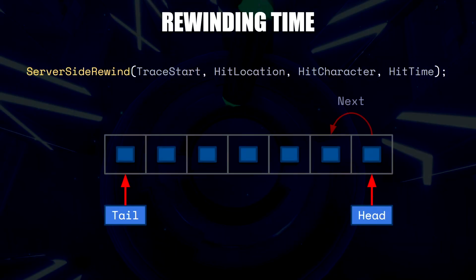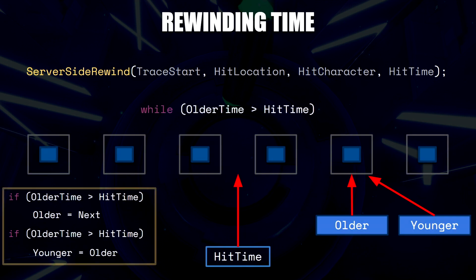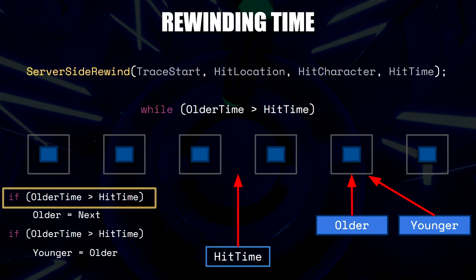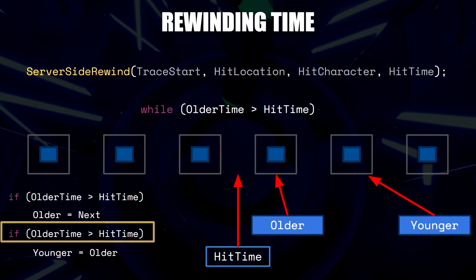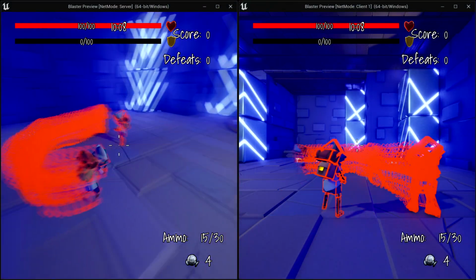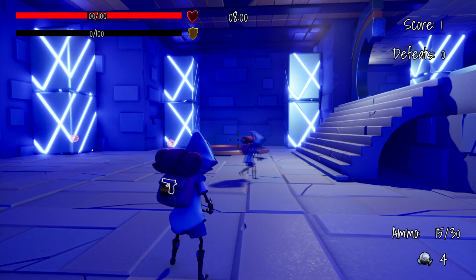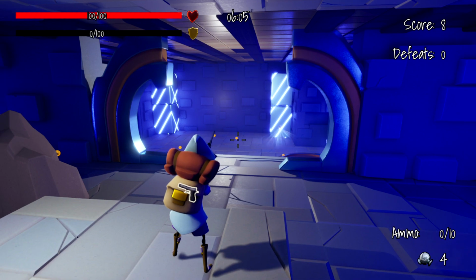We'll then create a server-side rewind algorithm, an advanced technique used by most of your favorite AAA shooter games to ensure that players always get credit for their hits, even in high lag situations, by storing a history of player information and rewinding time on the server to verify hits, giving players credit whenever they score a valid hit on their machine. We do this for hit scan weapons and projectiles.